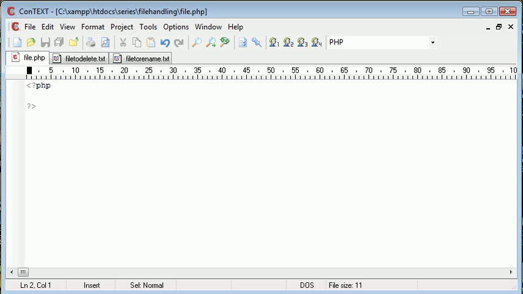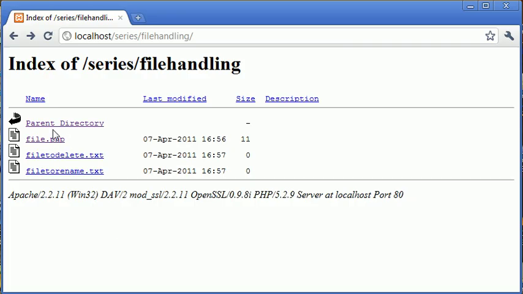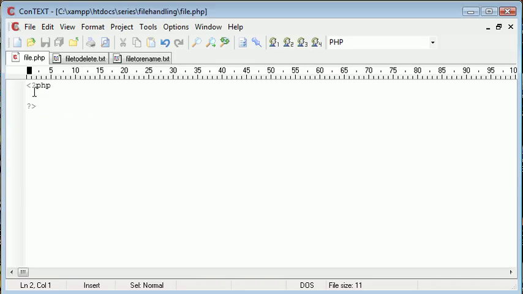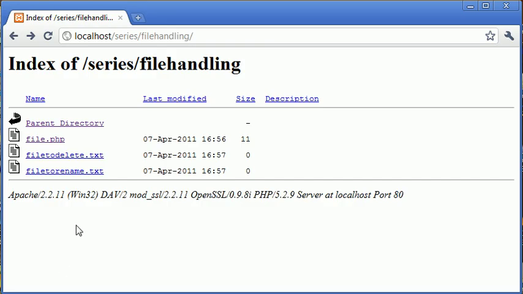So let's just open up our browser so we know what we're doing. We can see file.php is the PHP file that we're currently working on. This is where we're going to be performing our actions from. And we've got file-to-delete.txt, which we can keep an eye on because obviously we want to delete this, and file-to-rename because obviously we want to rename this file.